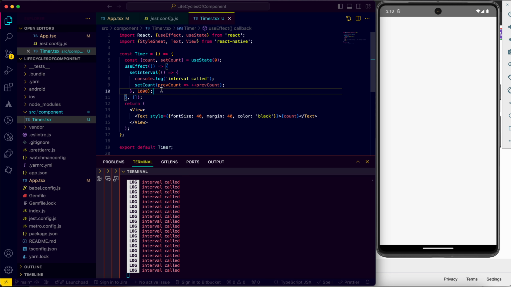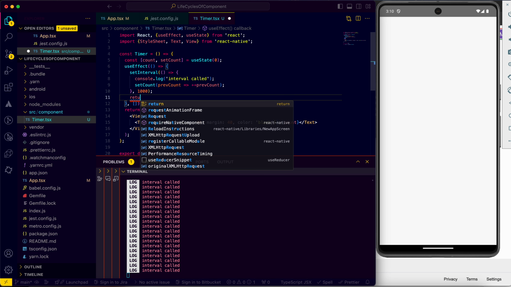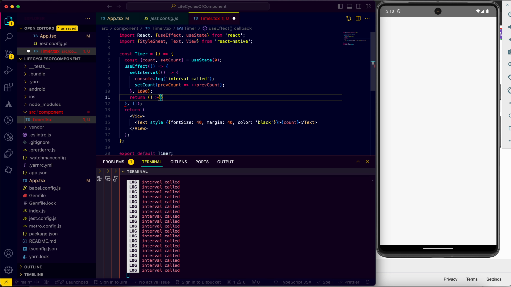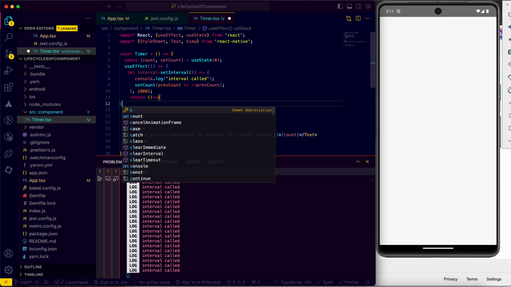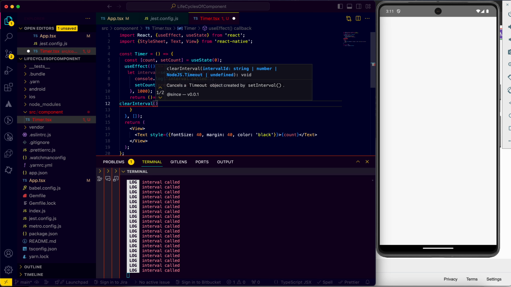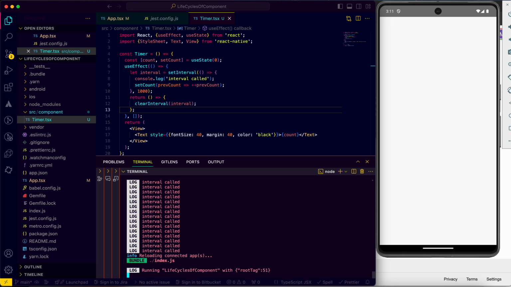So the way we are going to do it is, in useEffect, in the callback function which we are defining, we can return a function, and the body of this function will be executed whenever the component is going to die, right? So what we can do is create a reference to the interval, and we can say clearInterval, and I'll pass the reference of the interval I want to clear. So I want to clear this interval. And if I save this, things may not be very evident.